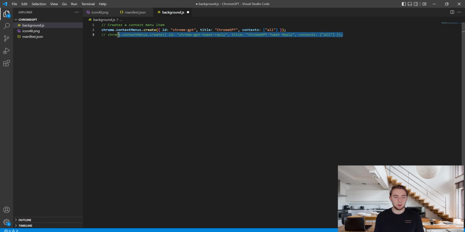And then if you wanted to create multiple, you could just call this function again with a different ID and a different title. For example, if you wanted to extend this to have specific prompt engineering for tweet replies, you could create another option here. Then when you right click on Chrome, you would see Chrome GPT, which itself would be a drop down where you could say Chrome GPT or Chrome GPT tweet reply.